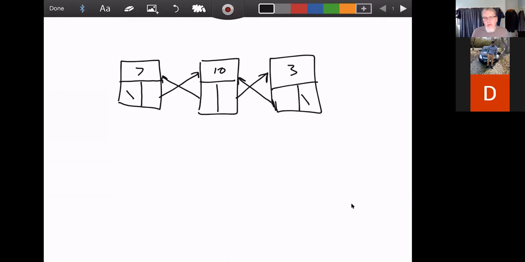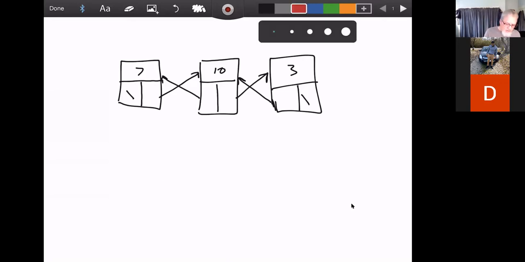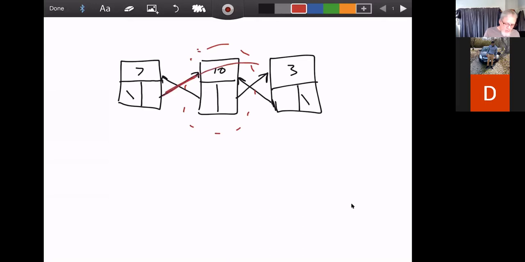Okay. So you can imagine if you're going to delete this guy, you would have to reroute a couple of things. You would have to make sure that this node now points to there, and also that this previous node points back to there. So there's just a little more to deal with. And the same way, if you're going to insert a node, there's more to track.